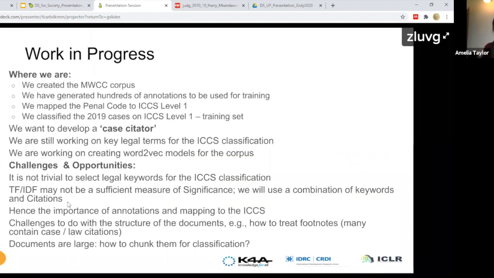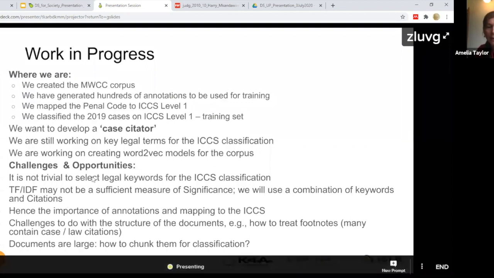So this is where we are. Work in progress. We are working on the classification and on the case citator. And I can explain what that means if people want to ask a question on that. But I think I should stop here, Vukosi. Am I on time?